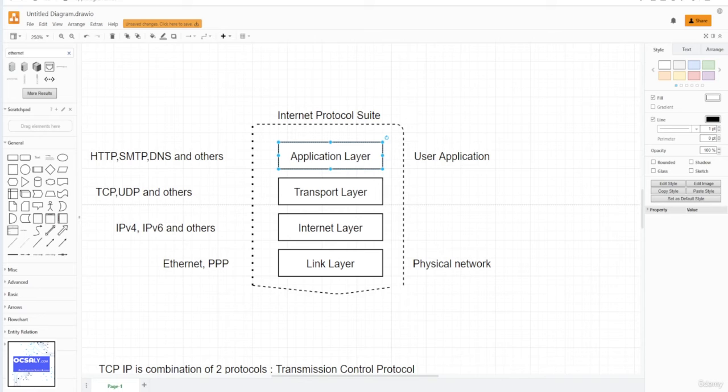Each layer interacts only with the layer above and below, but there must be external interaction within the stack. So like that.